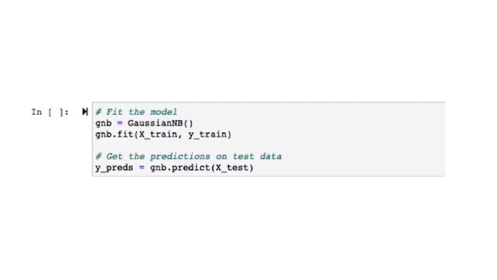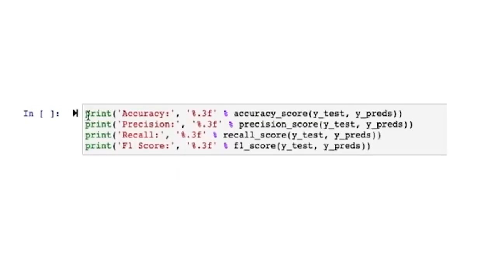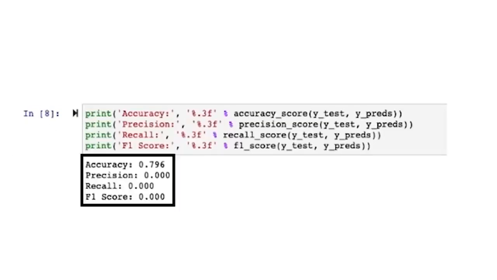Now we can check how our model performs using the evaluation metrics we imported. For each one, we pass to it first the actual Y test data and then the predictions. This isn't very good. Our precision, recall, and F1 scores are all 0.